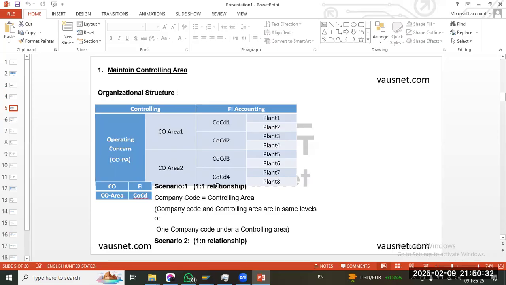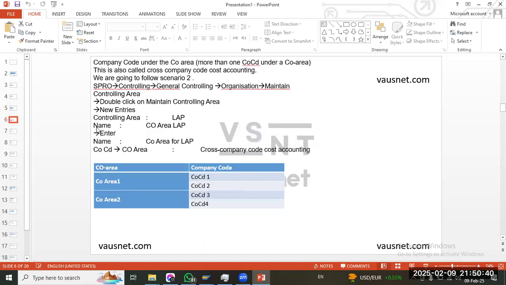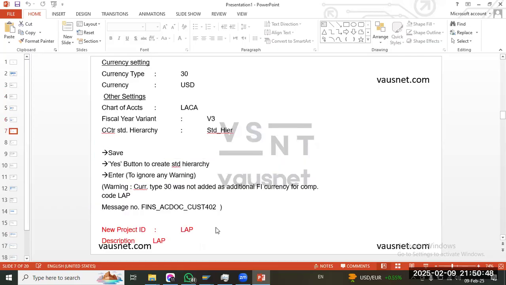We'll have 8 plants, 4 company codes, or maybe 2 company codes and multiple controlling areas. Okay. And the controlling area will have 4 company codes. We'll look into this, and everything is basically explained quite well in this presentation.